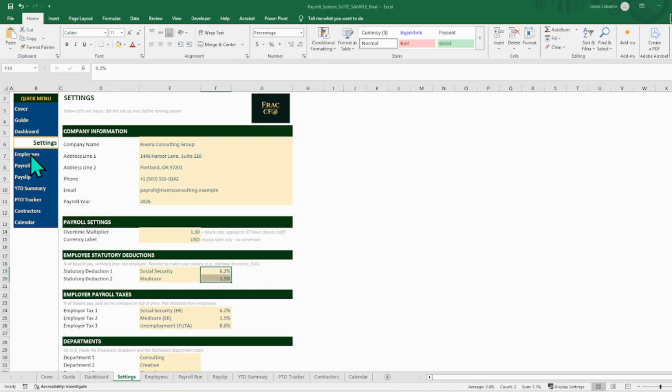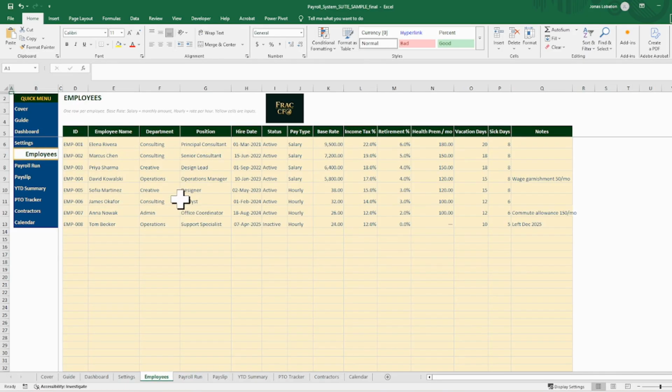Next, open the Employees tab. Enter one employee per row. Give every employee a unique employee ID, and then enter their name, department, position, hire date, status, and current employment status. Under pay type, you can select either salary or hourly.